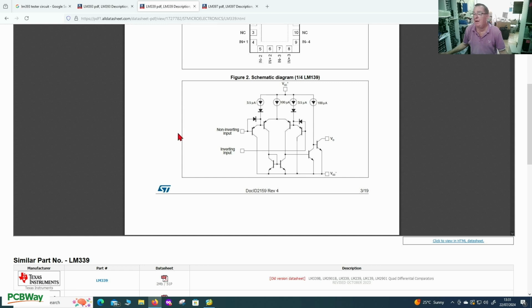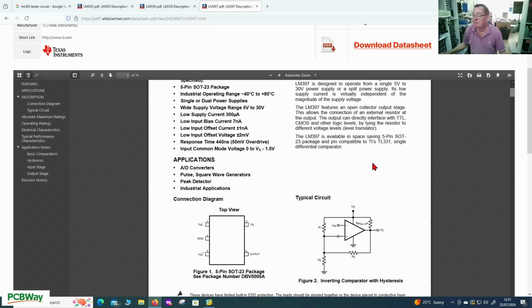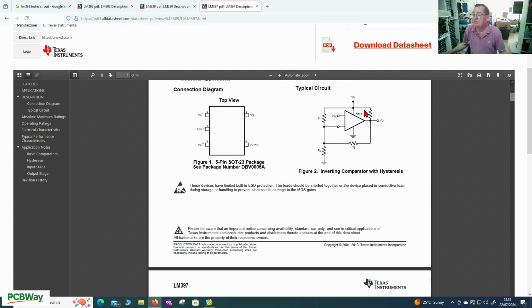Same with the LM339 or 139, there's various chips which are compatible. It has the same output stage, open collector, so again this can only sink current. And the same with the LM397 single comparator. This you can see has a pull-up resistor there. That's for the same reason, okay? So the comparators can only sink current. That's why on the op-amp tester they didn't do anything.